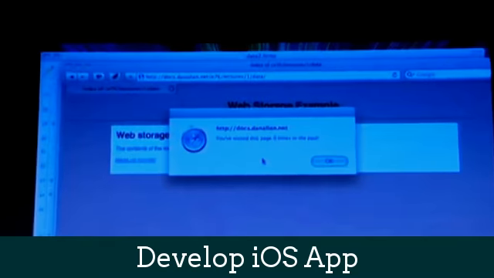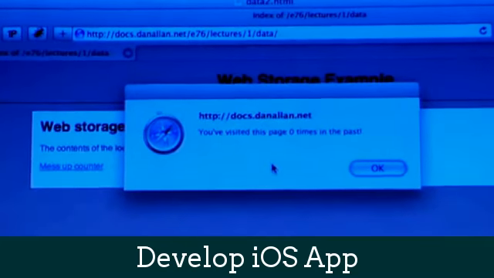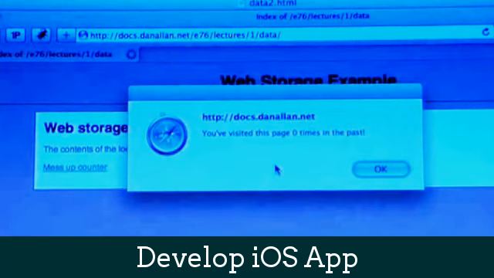So let's say that I want to implement a counter of some kind. This is perhaps a silly example because it's overkill to use local storage, but it is at least simple enough for us to demonstrate this problem that can exist. So right here you'll see when I first load the page, it says that I have visited the page 0 times in the past. That makes sense. This is the first time I've loaded up this page, so I've not been here before.